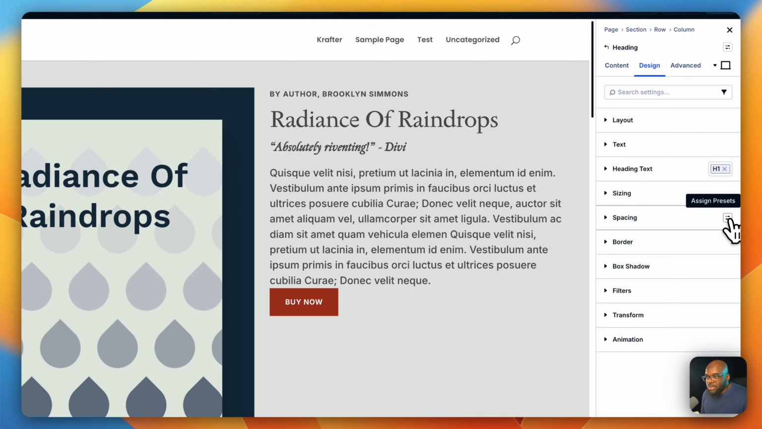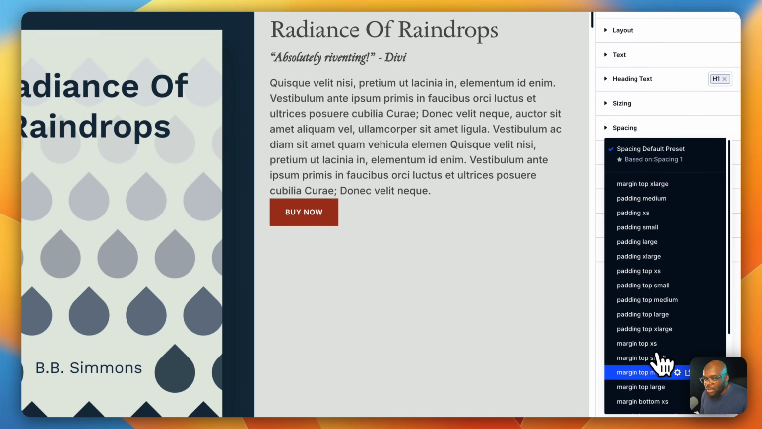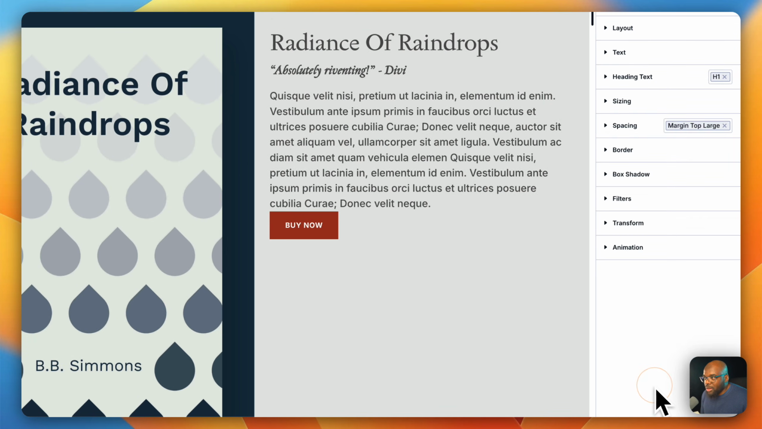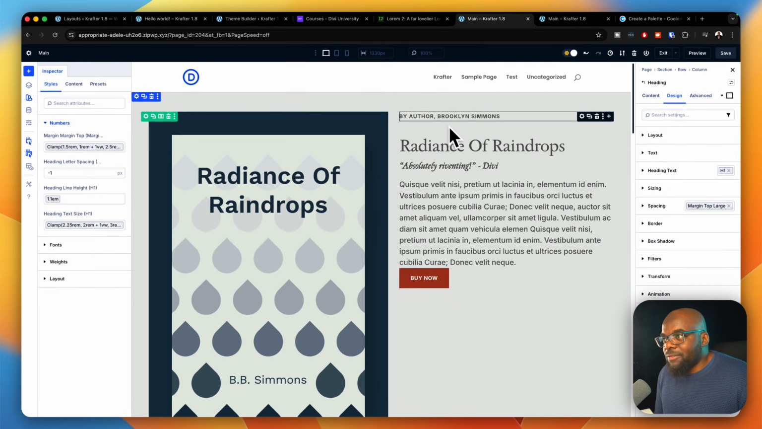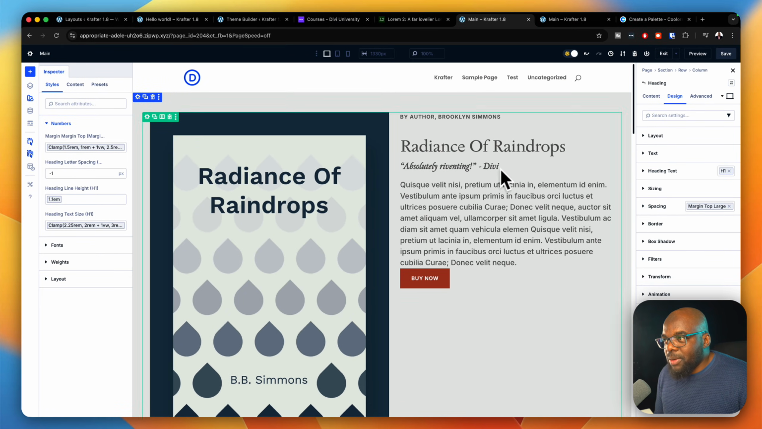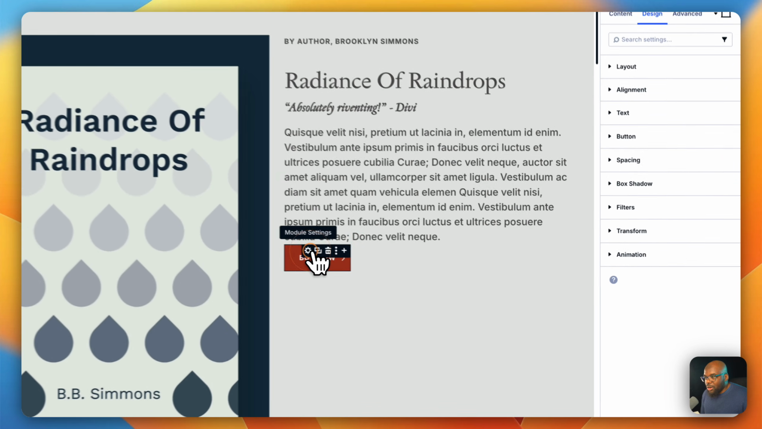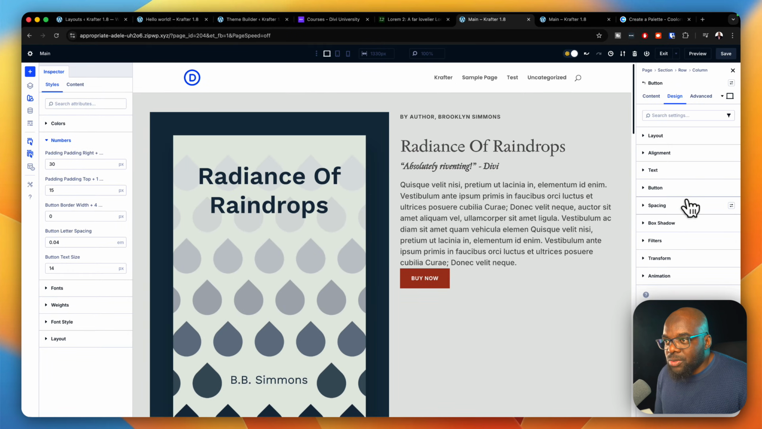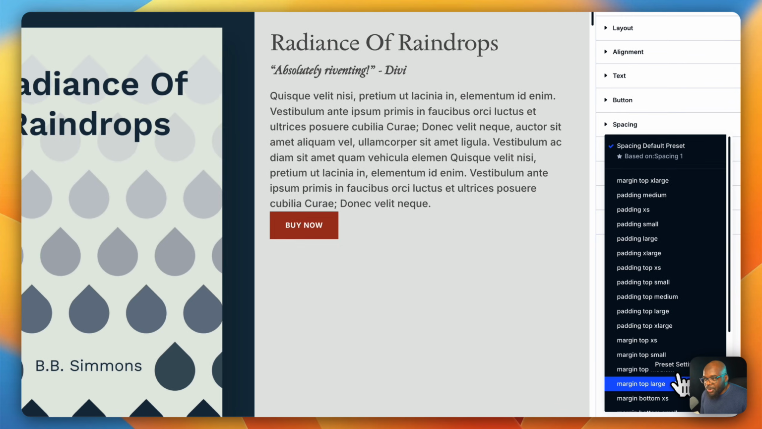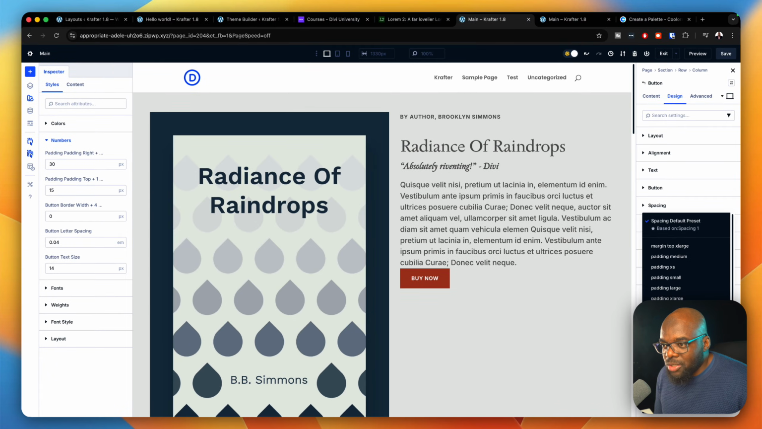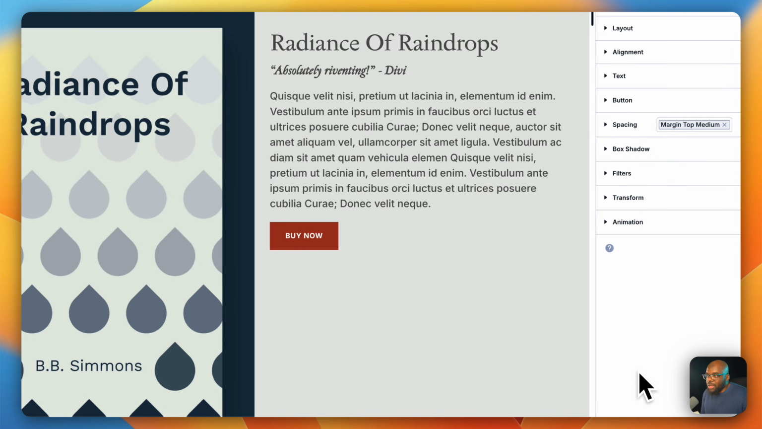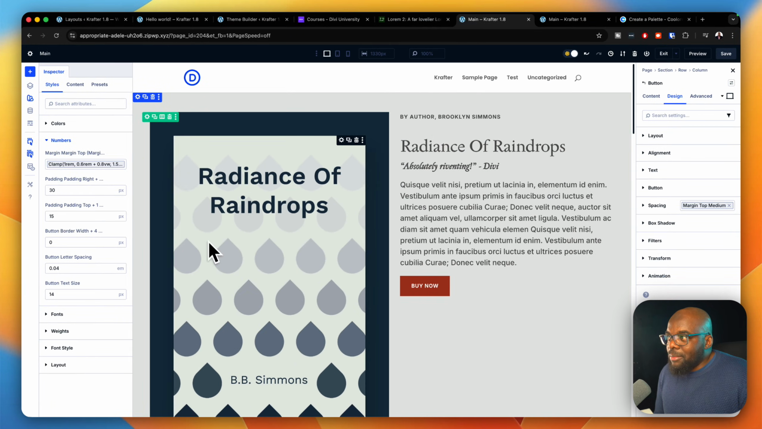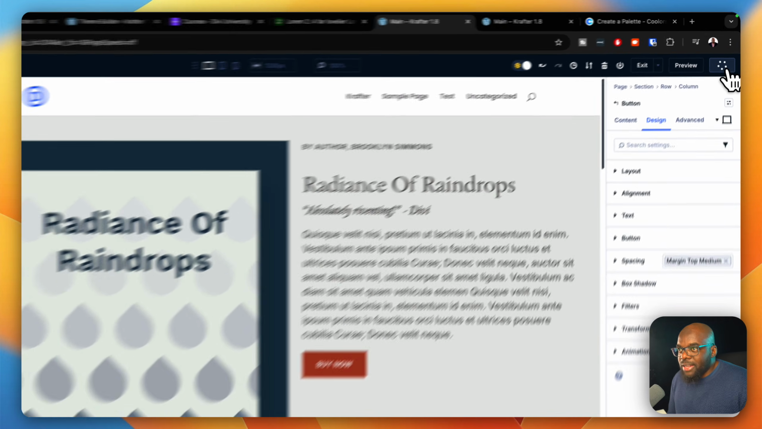And then over here we need a bit more space because that's not relating content, so I'm going to say margin top large. Okay, so now we have the author here all the way to the top, and when we have this information, and then over here on the button I can also go in and go to spacing and set my button size. So I'm going to say margin top medium. Okay, so you can see now that my layout is slightly different to what we had before.